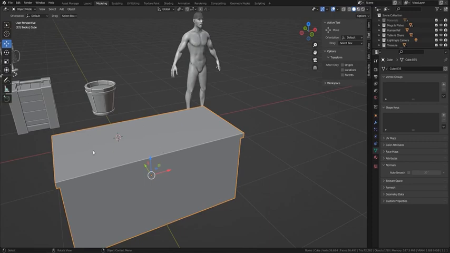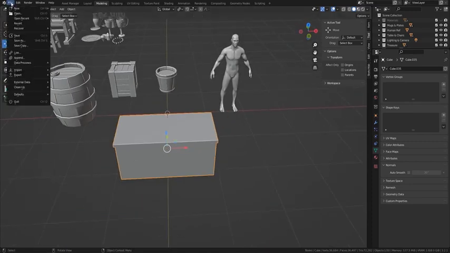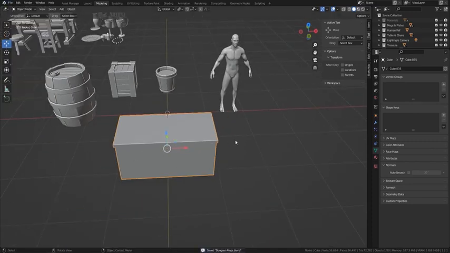All right, so I'm really happy with this so far. I'm just going to save it out. And in the next lesson, then, we should be able to get this crate absolutely finished.